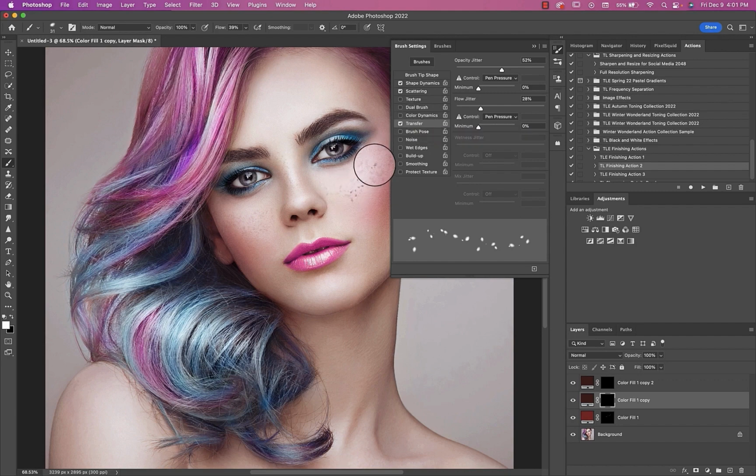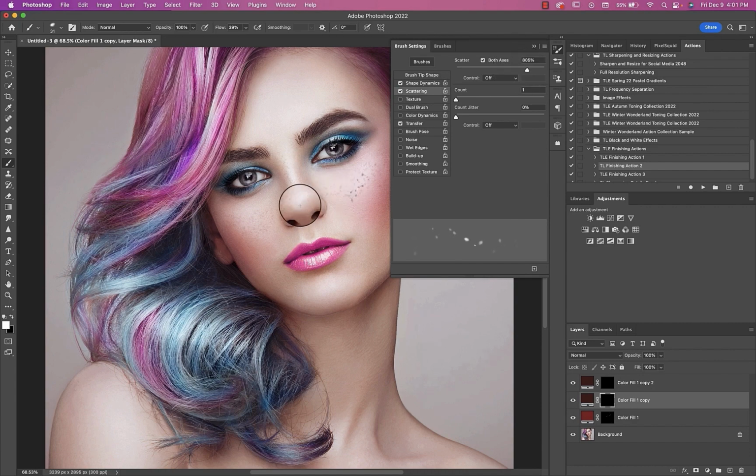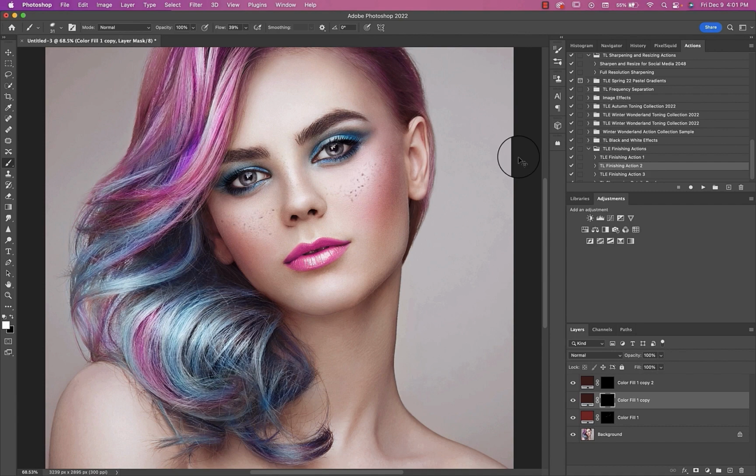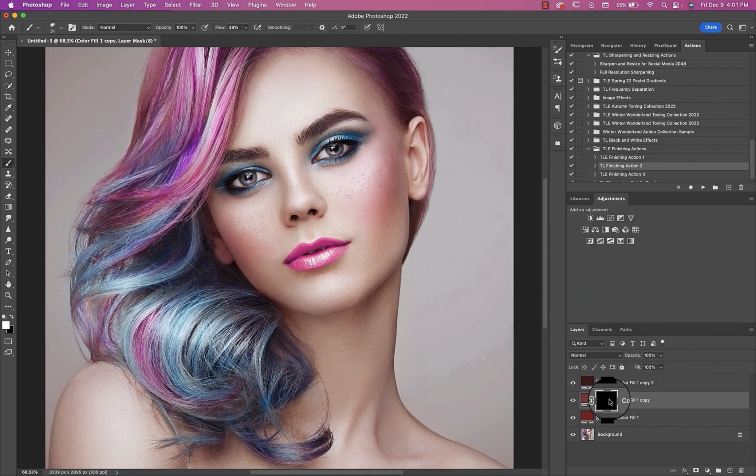And then I always just like to test it out. So I think with this, I want a little more spacing and a little more scattering. Okay, that's better. So I'm going to start over. And again, I think this is a little too dark. Try something like that. I'm going to bring the flow up on my brush a little.